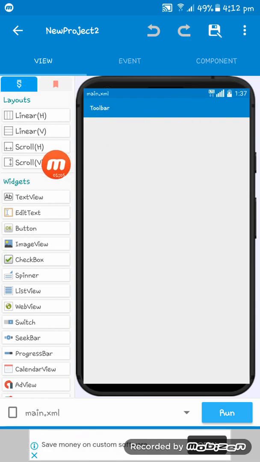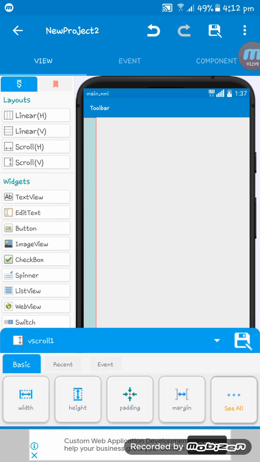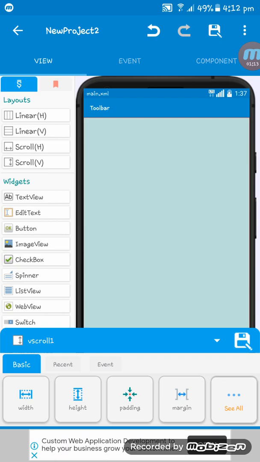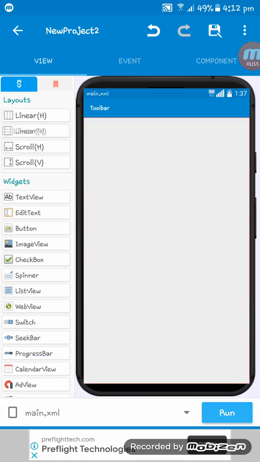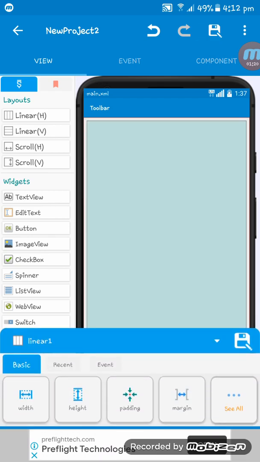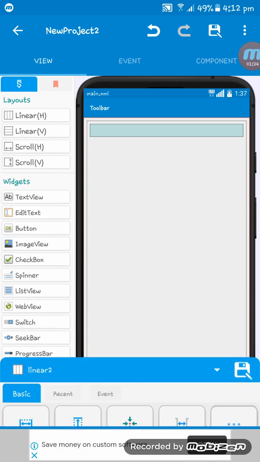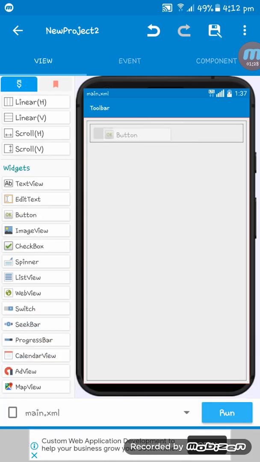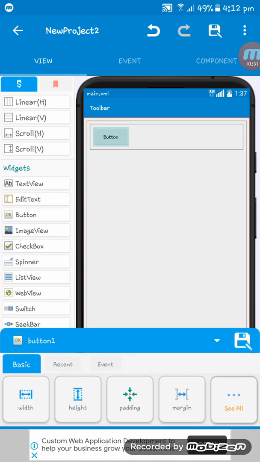At first you have to take a scroll view. You have to give it match parent. After that give a linear horizontal. After that you have to give another linear horizontal. Here you have given. Now give the button or the text what you want to tap. Here you see I have given a button here.